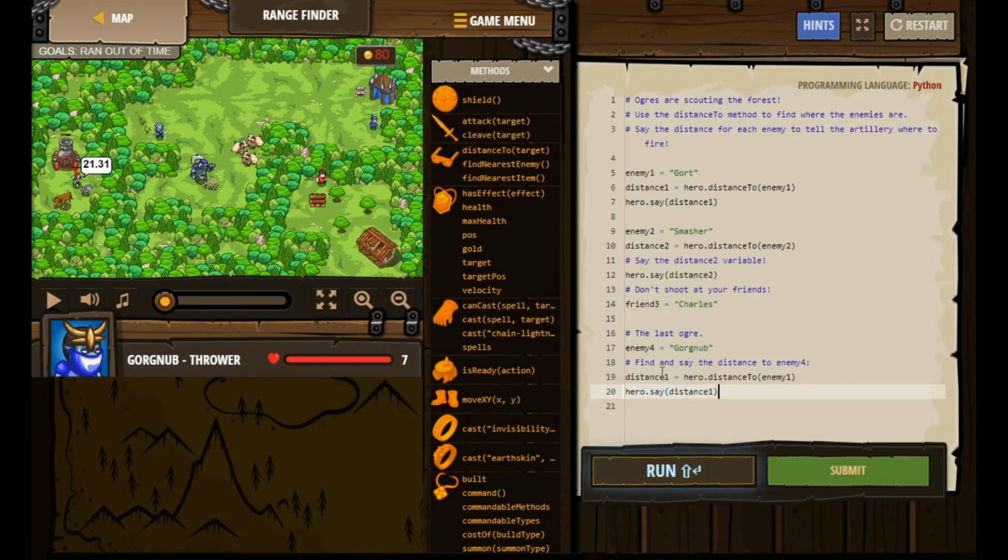But we're not saying distance1 again. It's not about enemy1. Now it's about enemy4, Gorgnub. So we've got to change these ones to 4. It's going to be distance4. It's going to be equal to hero.distanceTo(enemy4). And then once we've found that number and saved it into the variable distance4, we're going to do hero.say distance4.